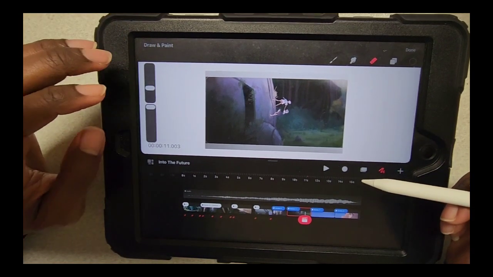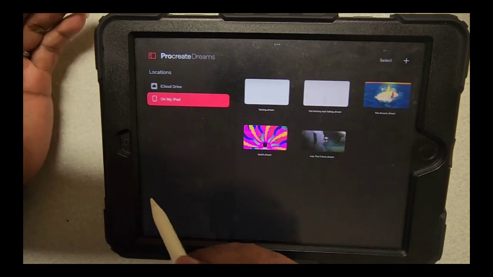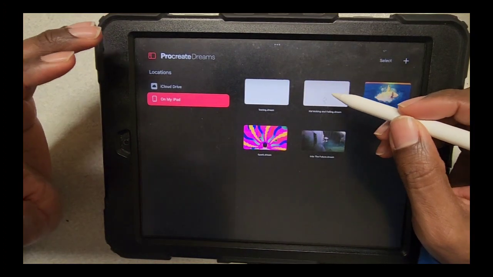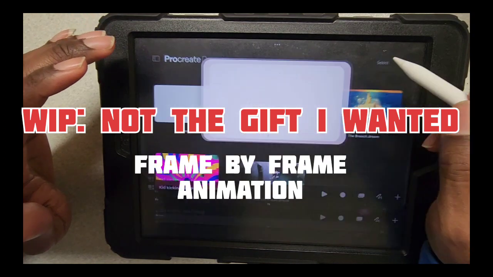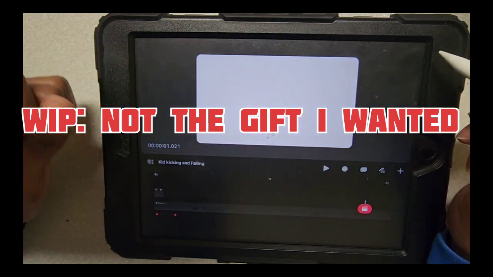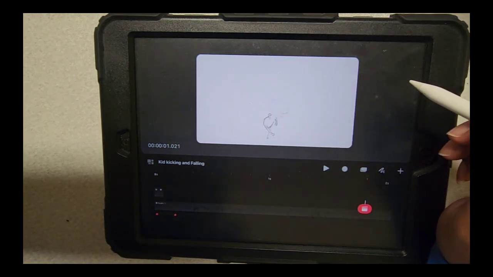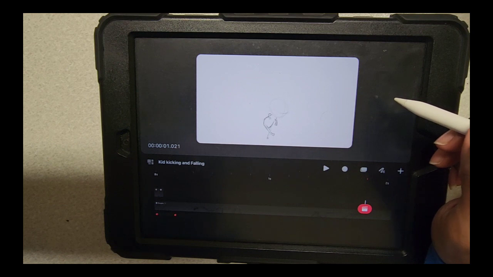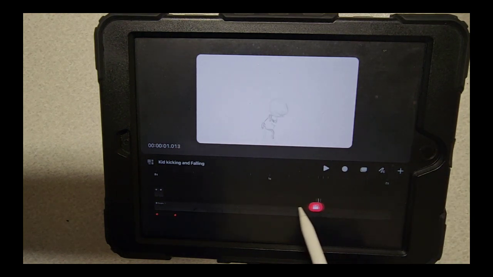But let me go over into now the theater and pull up a frame by frame animation that I've been working on. It's pretty rough. Everything is still rough here, but I think I mentioned this before. I'm going to be making a kid opening up a present, and he didn't get what he wanted, and for the most part he's upset or whatever. You can check it out here.